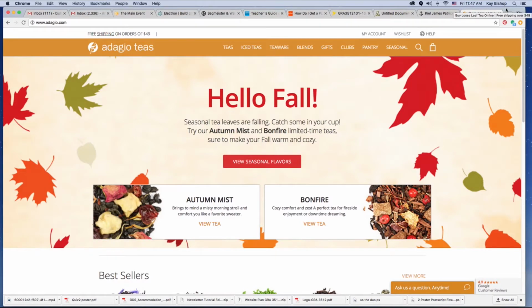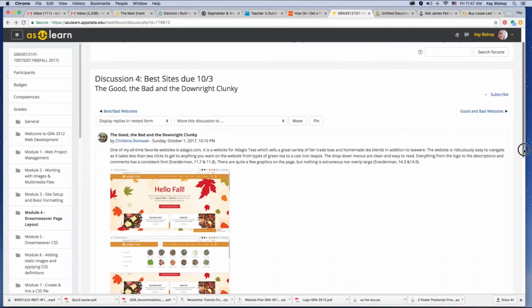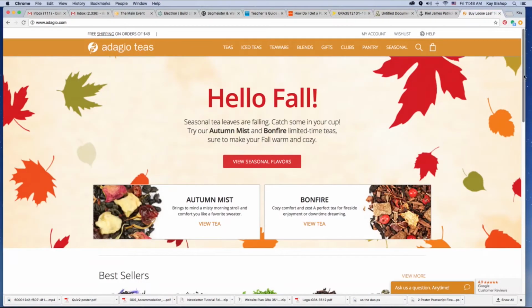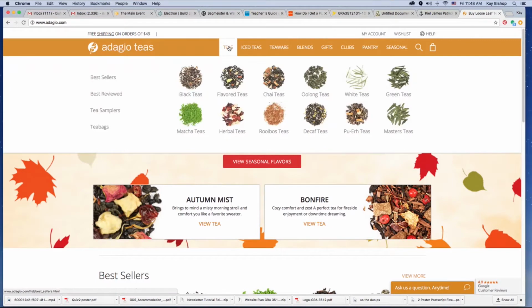So here's an example of a good one from Christina, and this is an Adagio T website, and if you look at her comments on the course page, I like how she cited her sources, and she talked about how the drop-down menus are easy to read and it uses a consistent font, and that was taken from the reading. And even though there are a lot of graphics, they are not used at a large size or in a way that's distracting. And even the drop-down menus have images and the rollover effect where the text changes colors.